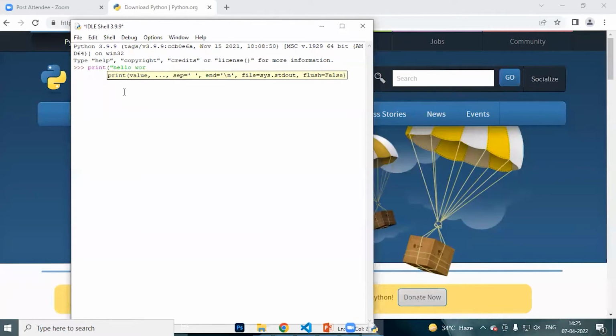Okay, like this: hello world. Okay. This is the IDLE we can use to write our code for Python. Okay. Just a minute.